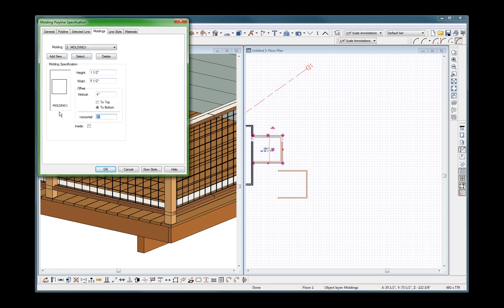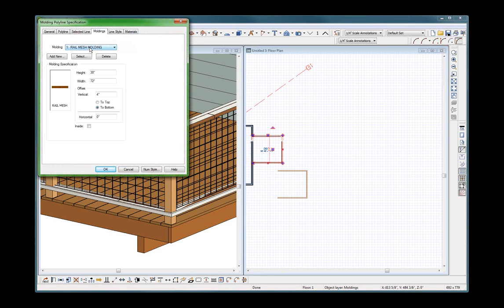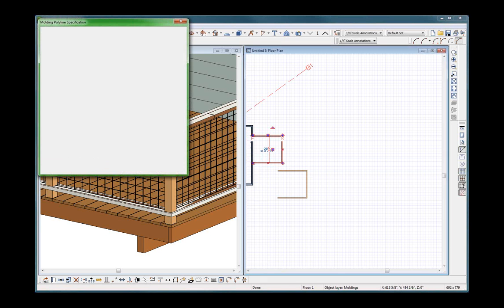Oh, I made it 4 inches. I want to make it -1. Watch this. See? See how it just popped out 1 inch? Now I select this again and molding number 2, which is the top rail. Offset the horizontal distance -1.